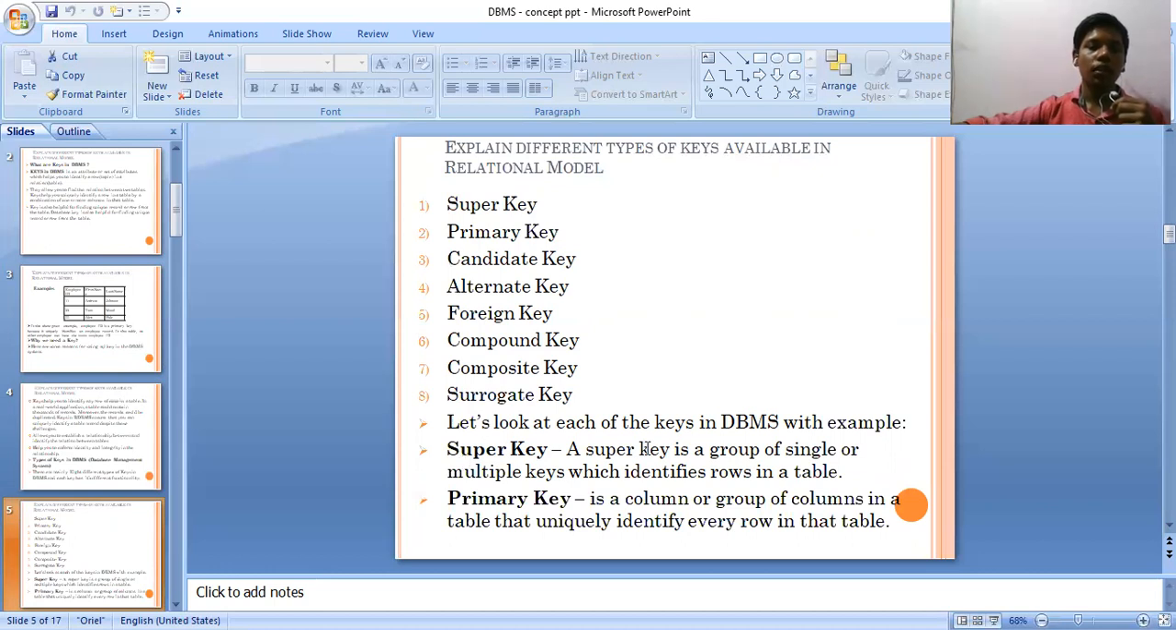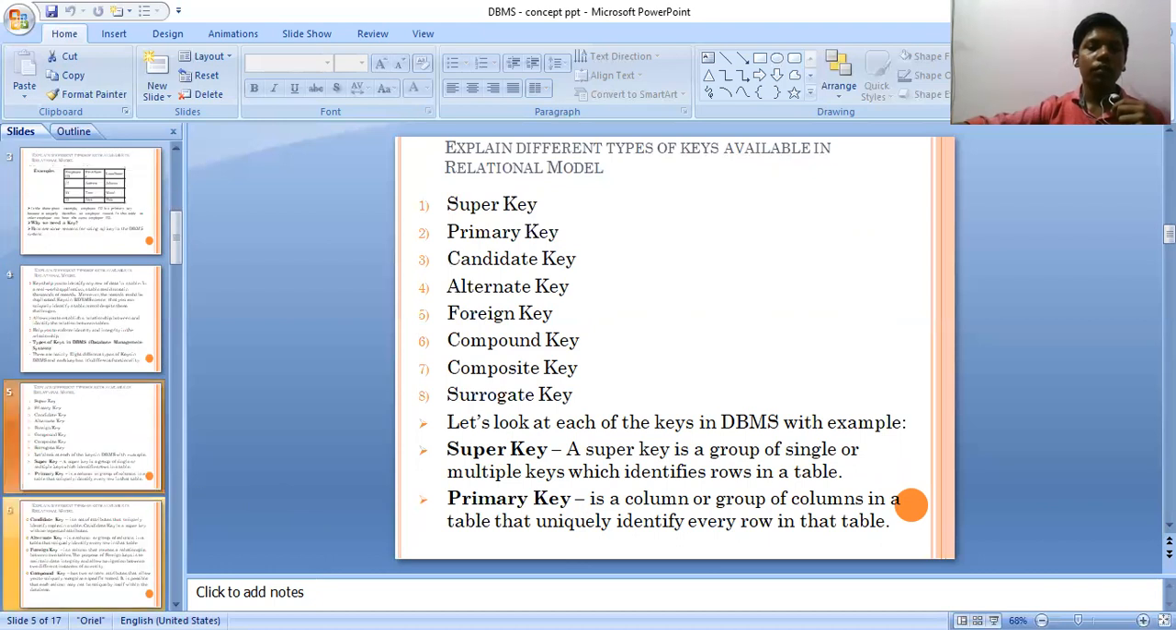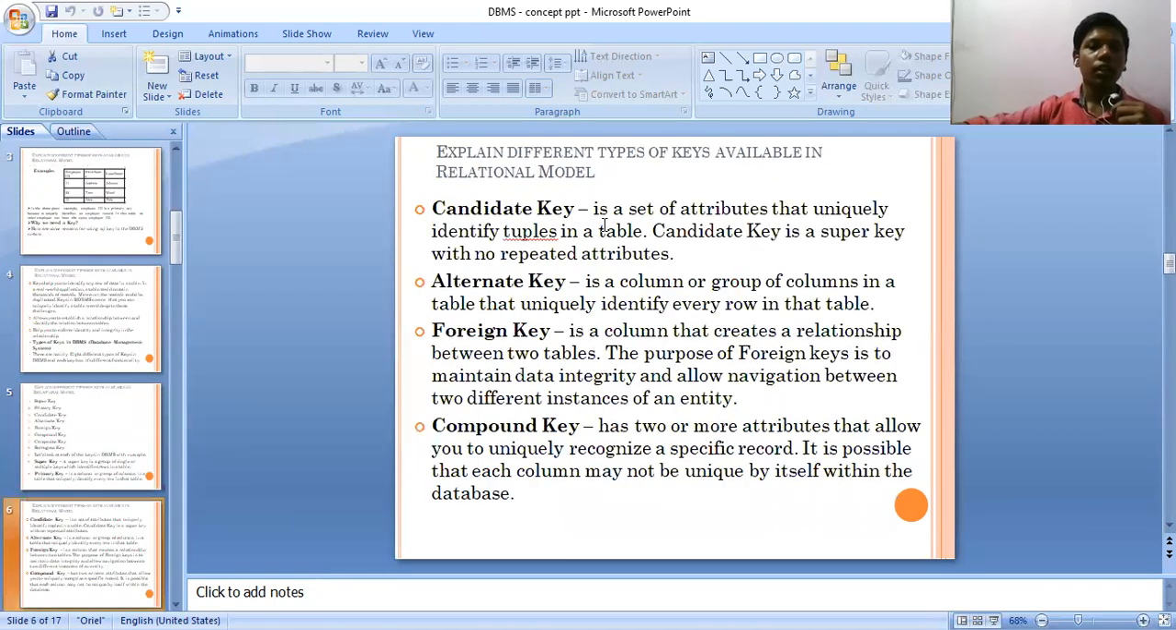Super key. A super key is a group of single or multiple keys which identifies rows in a table. Primary key is a column or group of columns in a table that uniquely identify every row in that table. Candidate key is a set of attributes that uniquely identify tuples in a table. Candidate key is a super key with no repeated attributes. Alternate key is a column or group of columns in a table that uniquely identify every row in that table.